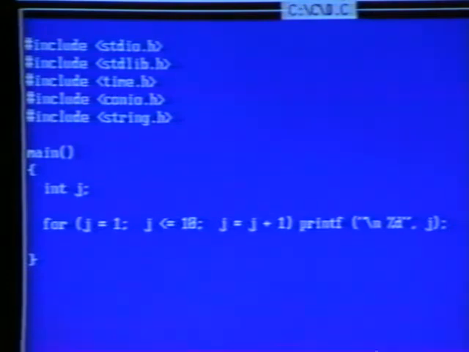What the statement does is start j at 1, execute the following statement, printf, and then increment the value of j, and do the same thing again until j is no longer less than or equal to 10. Let's run the program and then go back and look at the for statement and see exactly what happened.